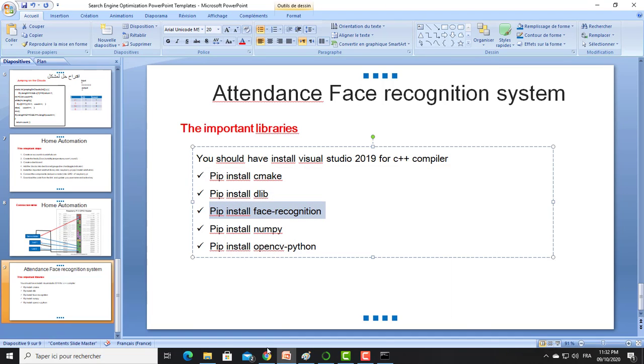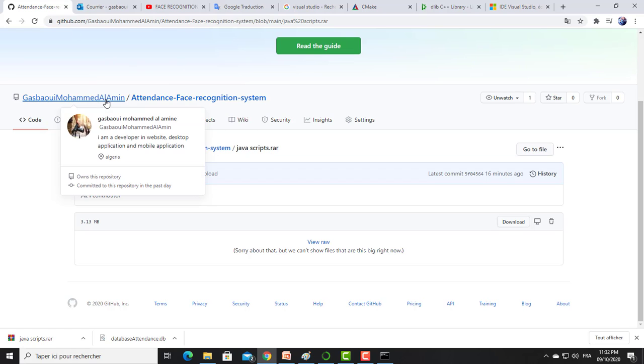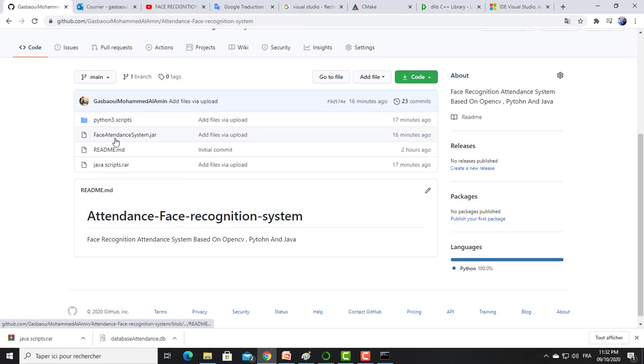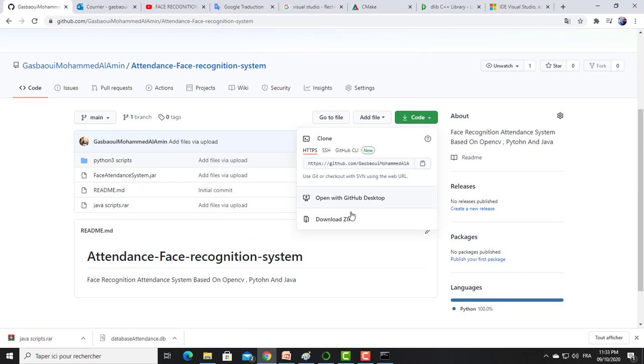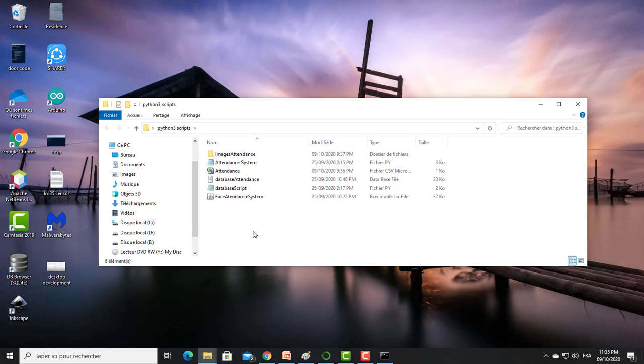So let's go into my GitHub repository to download the source code. So this is the source code. We have Python scripts and Java scripts. Download all these scripts. Download zip. After you download the project, this is the result. We have Python 3 scripts. So let's see the content of this folder.